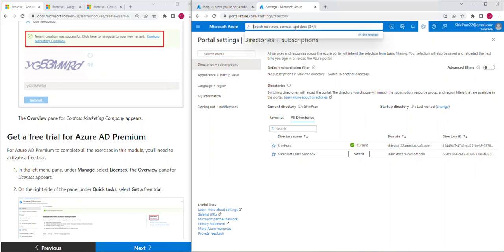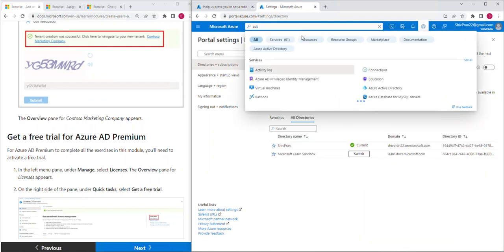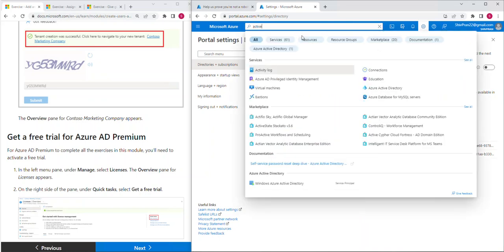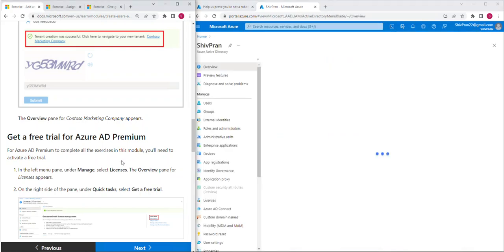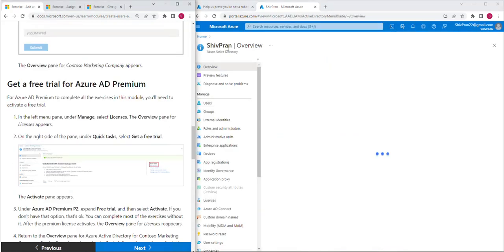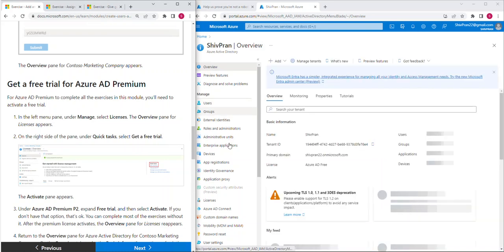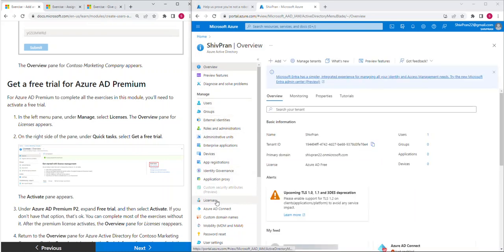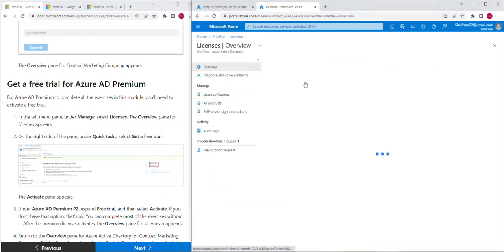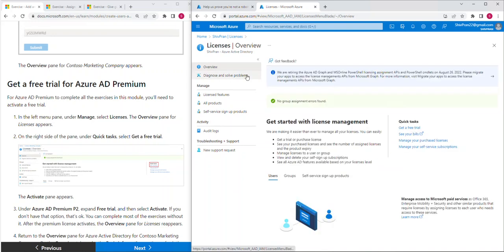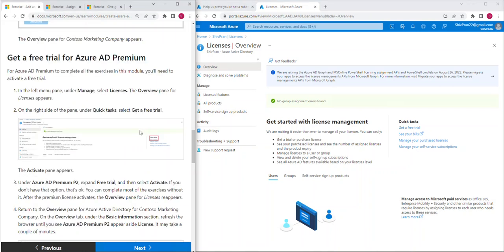From search you can click on Active Directory. Okay, go to Active Directory, and now in Active Directory you can see I'm inside my new organization, new directory, and from Manage, we need to click on License. Okay, here we go. I have clicked on the license, and on the overview page we can see some basic information. And now since we want to activate the trial, we can click on Get Trial Link.